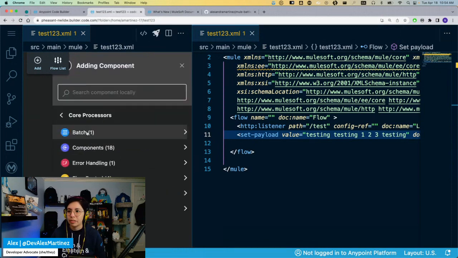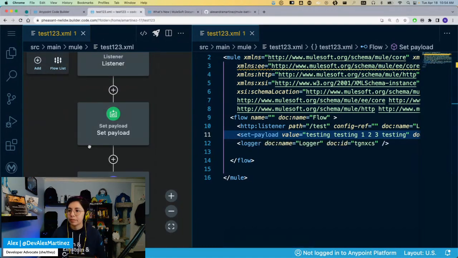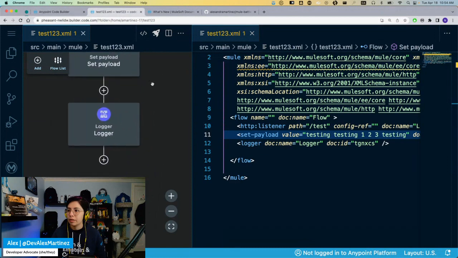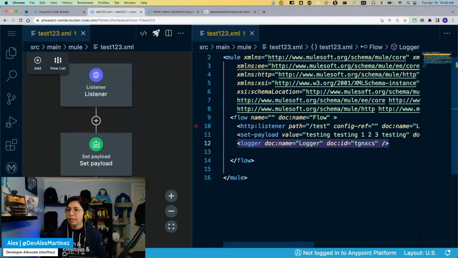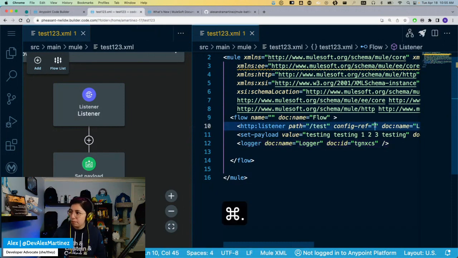Core processors, where is the logger? Oh, I can also search for it. Logger, there you go. Logger. And why can I not modify the value? Okay, let's leave it like that. Sweet, we have a flow, but now how do I put the config ref?